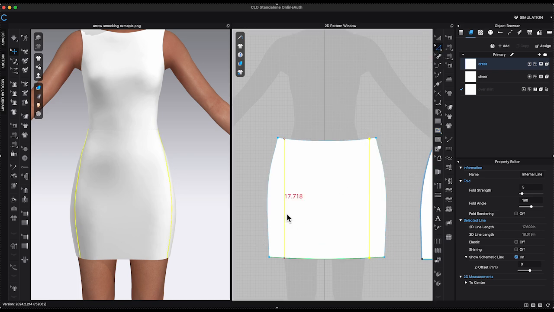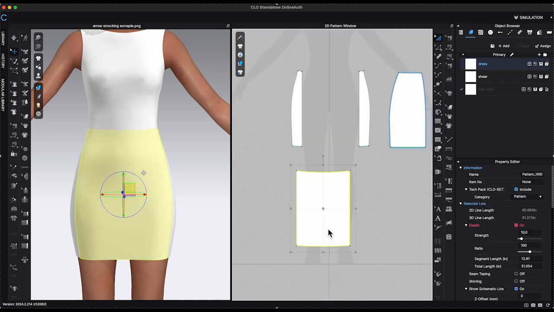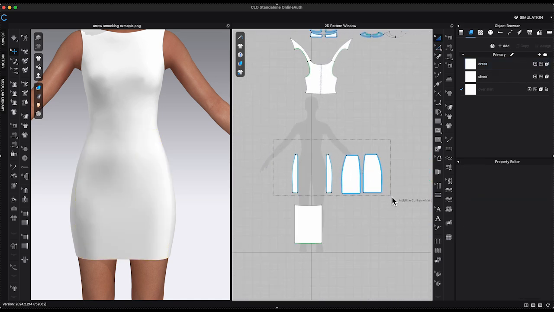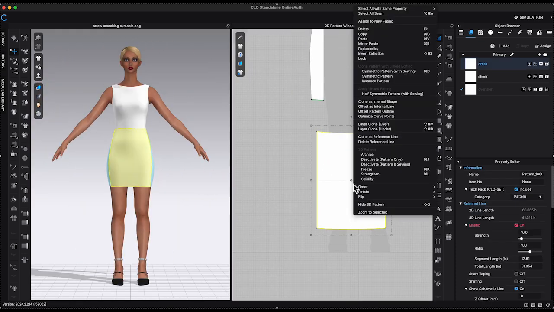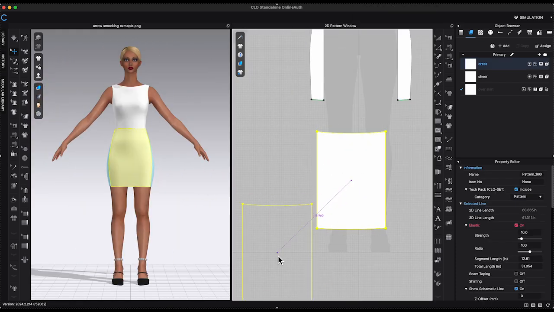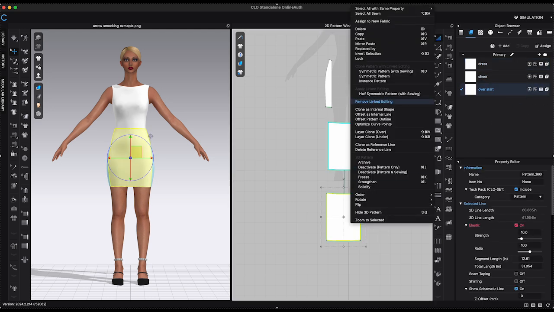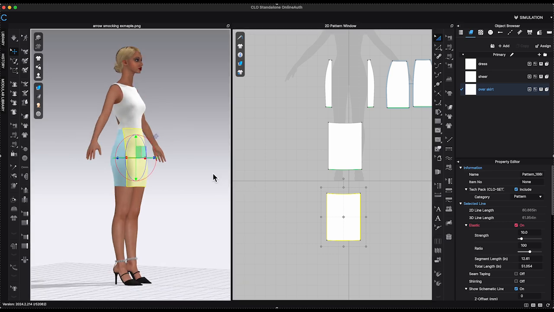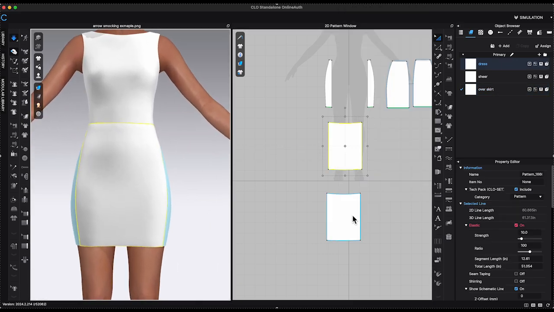Select the internal lines, right-click and choose Cut and Sew. Freeze the base skirt. Right-click on the front panel and choose Layer Clone Over. Once the new duplicated layer is generated, right-click again to remove linked editing. Add a center internal line and cut the panel in half.